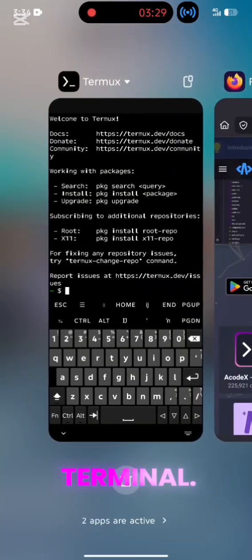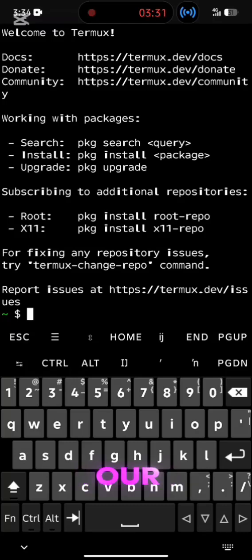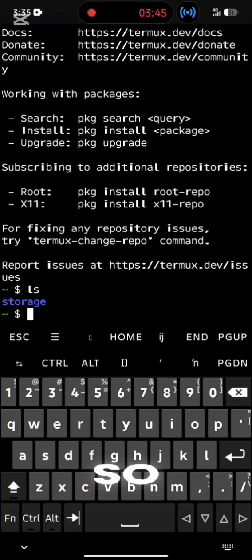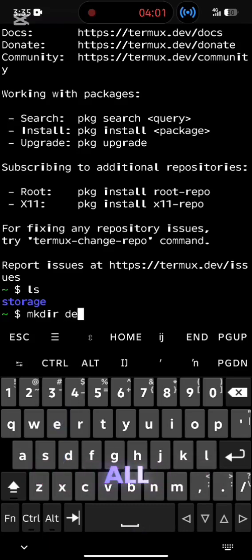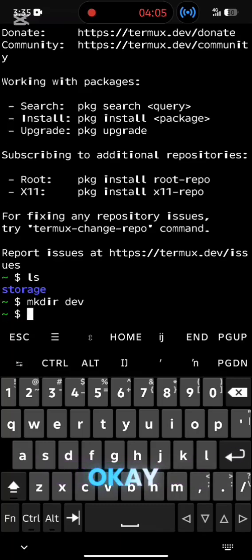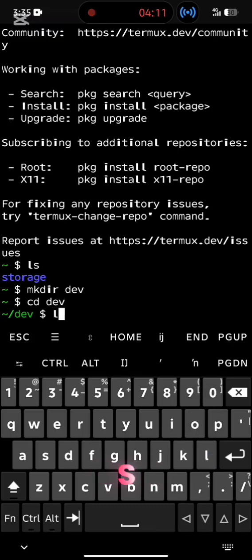So go back to Termux. Let's create our Python file. Okay, so we are at the root directory of our Termux. The next thing you need to do, we need to create a directory that we're going to use in Acode. So you can do mkdir to create a new directory. Let's call it dev. I like to put all my coding stuff in a dev directory. Okay, then let's go inside dev. So we are in dev. If you do ls, you'll not see anything.